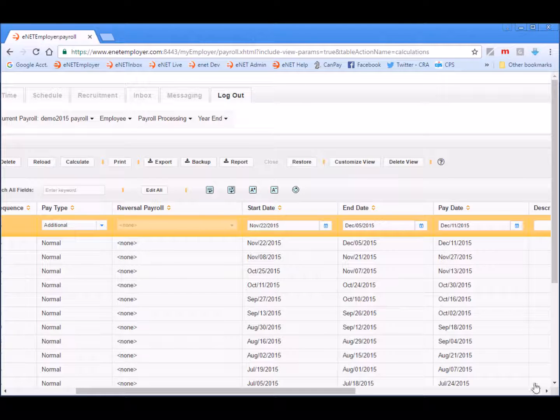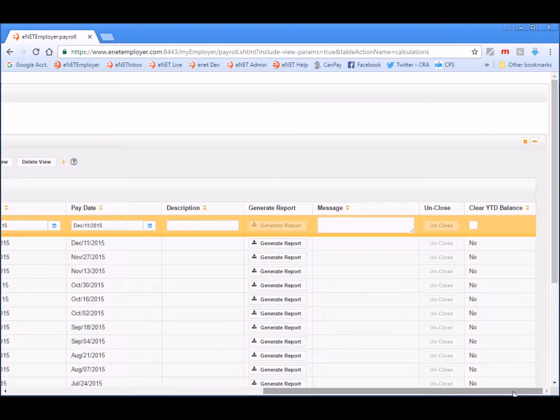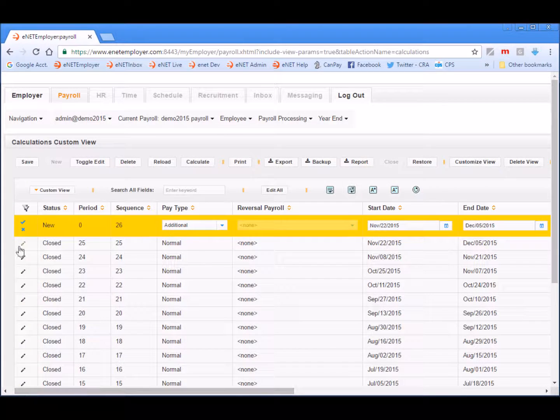Because this is a special pay type, we will move to the description cell and add a note that will serve as a record for this special pay run. We'll enter "added pay to correct missed overtime." When the settings are complete, scroll to the left and save the row.